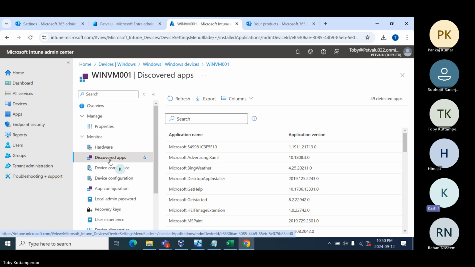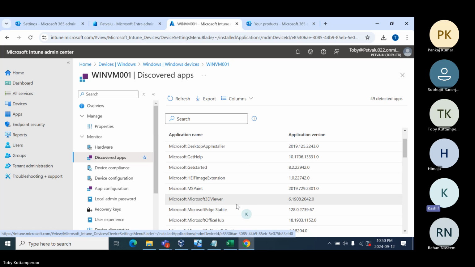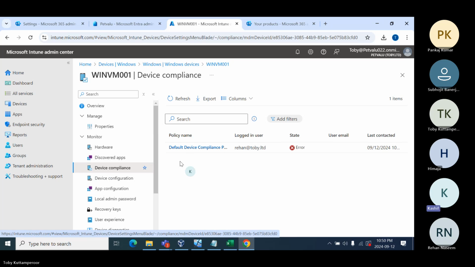Discovered apps. So what all applications are present on that device, you are able to see them here. Okay. Device compliance, we haven't deployed any device compliance policy. That's the reason it has error message. Once we deploy the compliance policy, this error will go away.